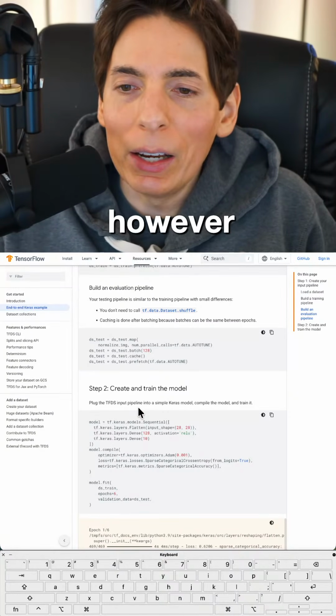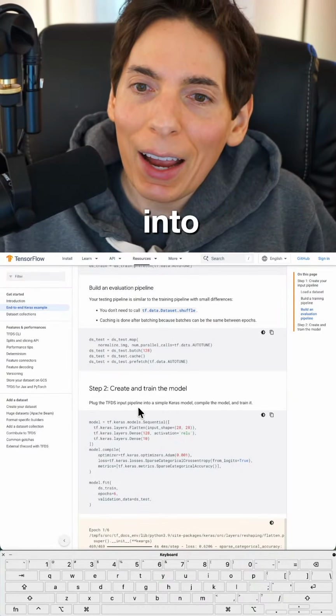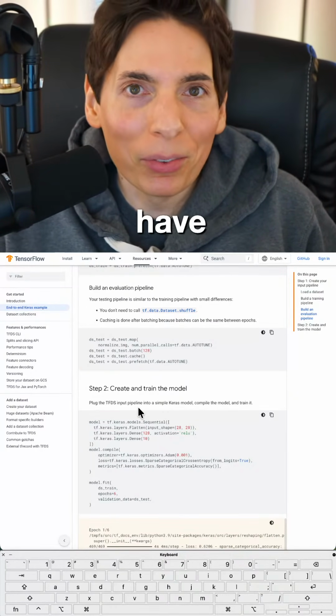However, if you're jumping right into AI, it's going to be hard. You're going to have problems. It's going to be confusing.